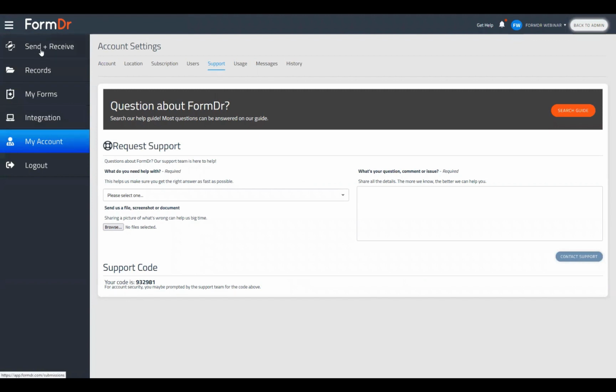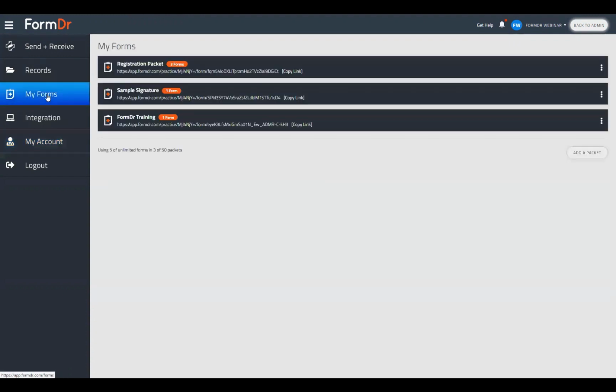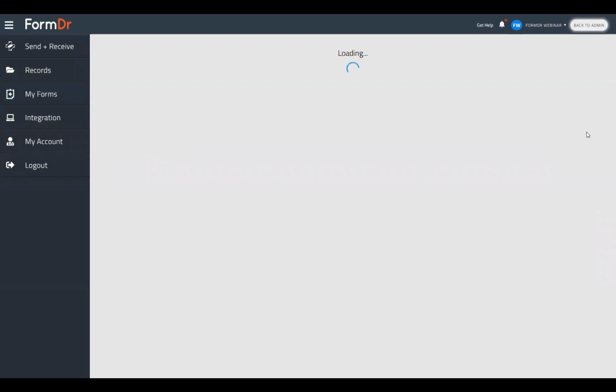We won't need to send any forms out or go to our records page for anything today. We'll simply be working off of an existing packet. We can go to our My Forms tab, and then select the form that we want to edit and update. Today we'll be using our FormDr training packet. To update this, we're just going to click the three dots on the right side of the page and click that Edit Forms button.